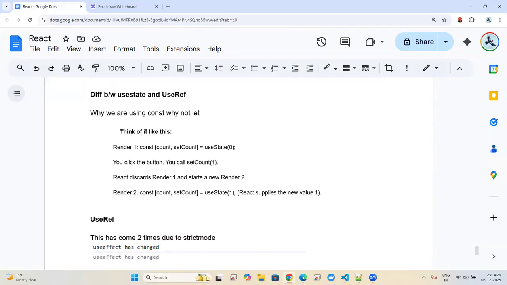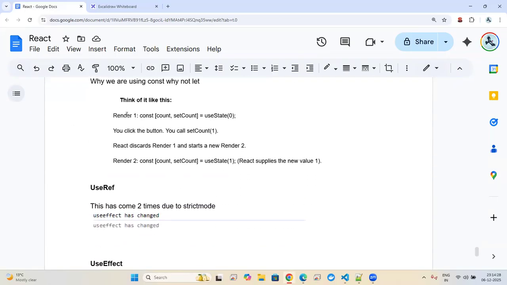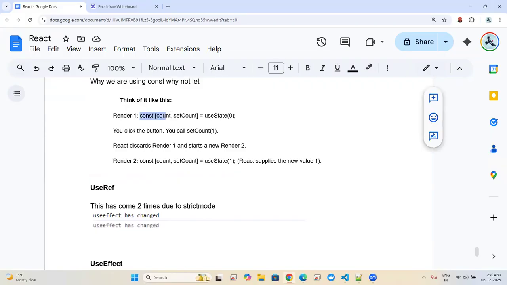Like, think of this on here, render one. This is const count, set 0. When you click the button, set count is 1. Then React discards render 1 and starts a new render 2, a new render. So you mean to say that internal memory will be cleared and the new memory will be created. Correct.